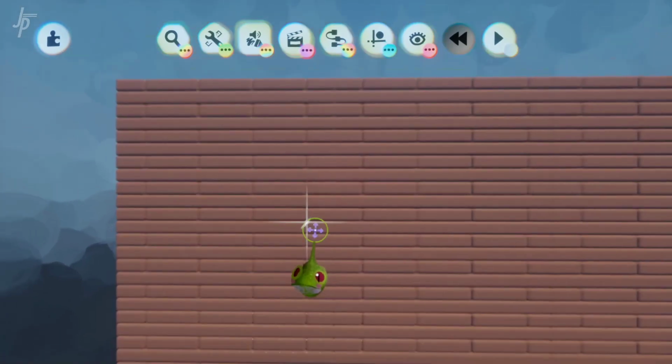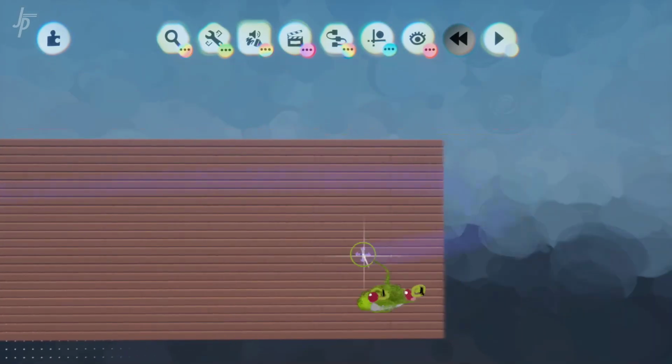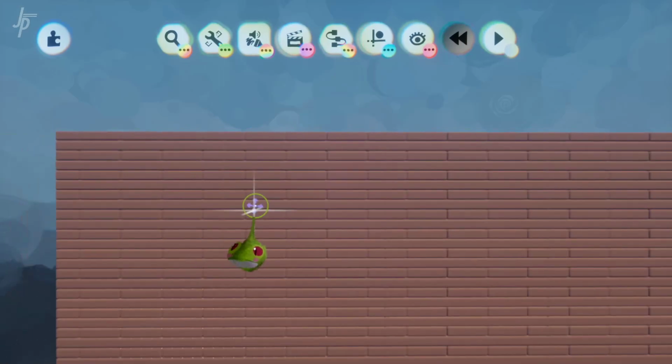And you can see how quickly it is, right? It doesn't really matter which wall I am adjusting, because it's a live cloning of each other.